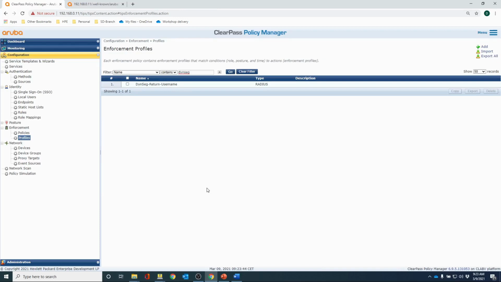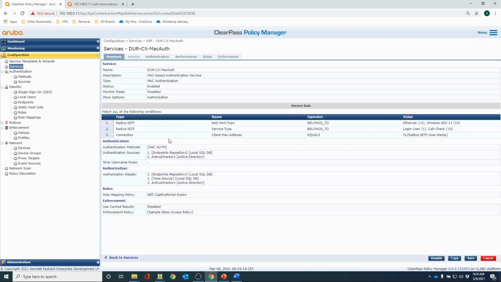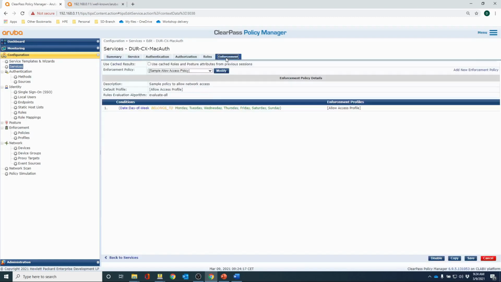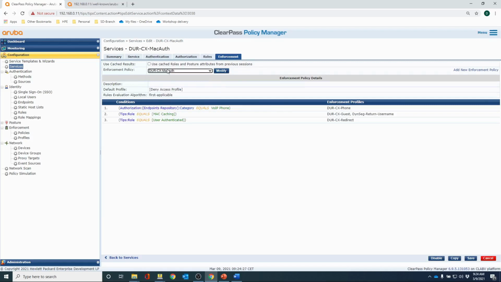Let's move to the services. And they look very similar to the services that we have configured for the local user roles. Actually, they're exactly the same. The main difference is the enforcement. So instead of enforcing a local user role, we're using the downloadable user role policies. And you can see, so I'm editing the macauth downloadable user role service, and you can see the rule sets here that are assigned to that policy.